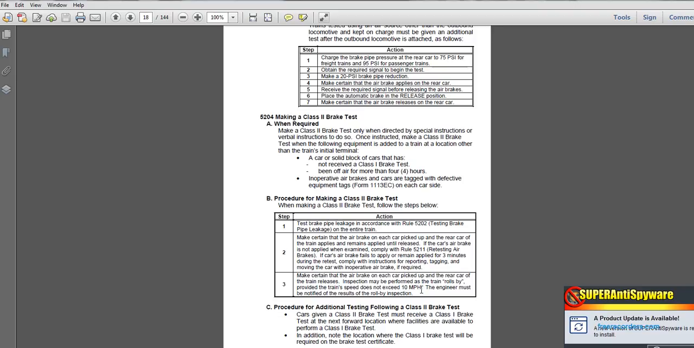Procedures for making Class 2 brake tests. When making Class 2 brake tests, follow these steps. Test brake leakage in accordance with Rule 5202, testing brake pipe leakage of the entire train. Make certain that the air brakes on each car are picked up and the rear car applies and remains applied until released. If the car air brake is not applied when examined, comply with Rule 5211, retesting air brakes.